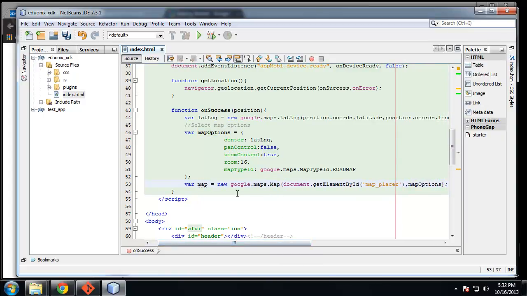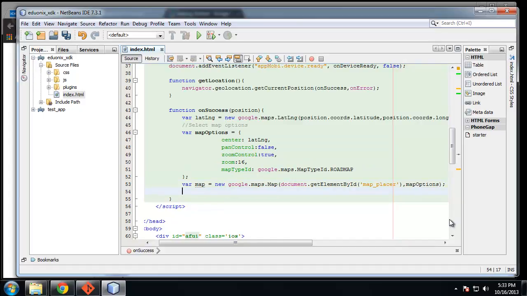Alright, so what we did there was create a new map object using google.maps.Map, and it took two parameters. The first is where the map is going to go, which will be in a div with the ID of map placer, and the second parameter was the map options, which we created up here. So it's pretty easy to understand. The next thing we're going to do is create the marker object.